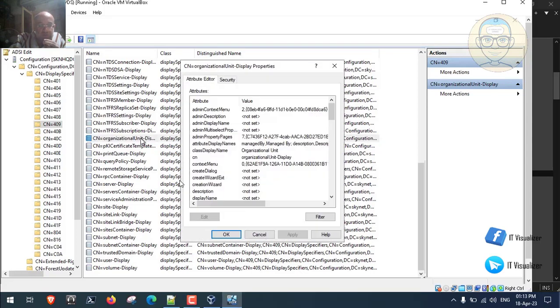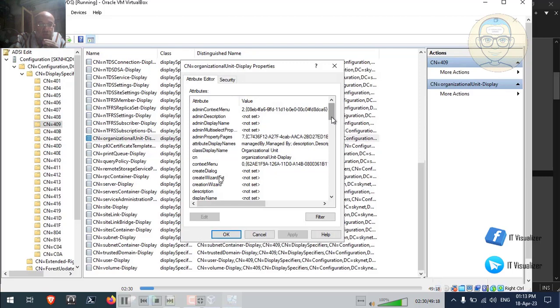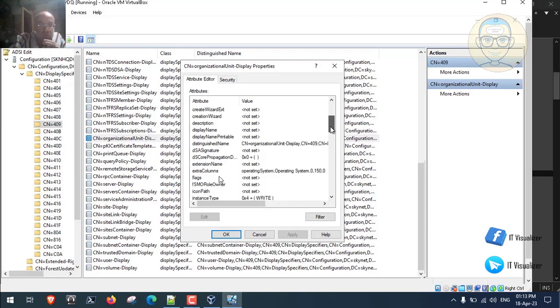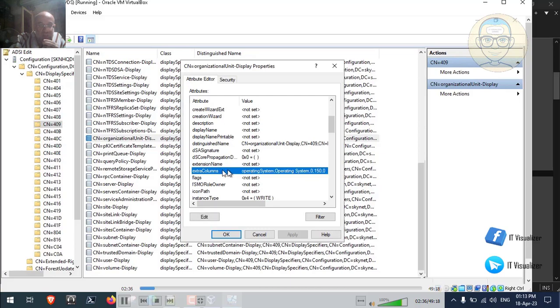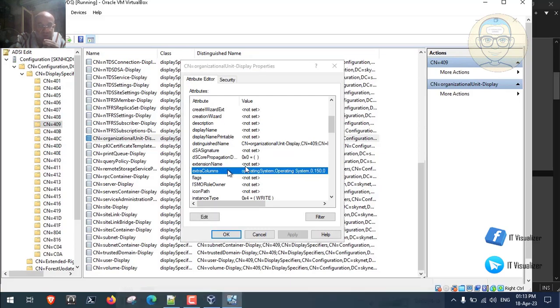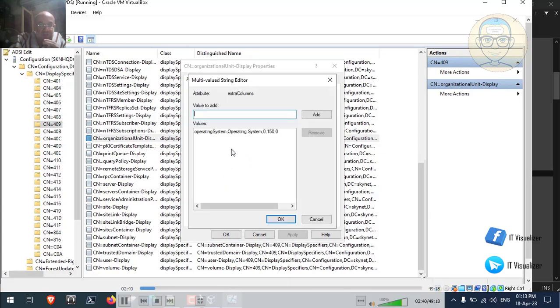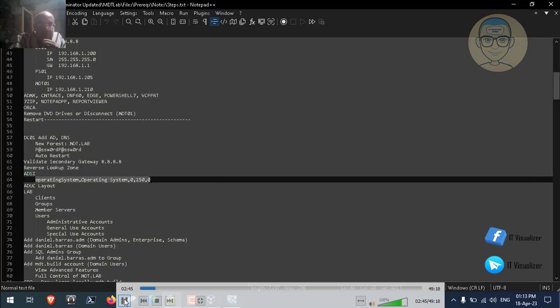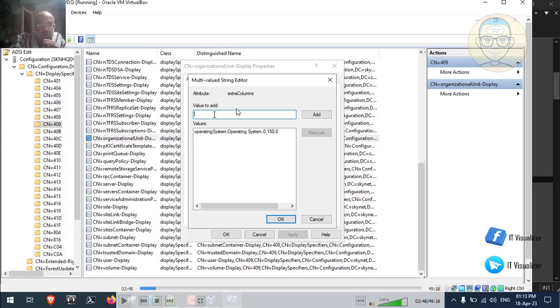If you open it, we need to go to something called extra columns. We need to add an extra column that will be displayed with any organizational unit in the Active Directory. We copy this and put it there, and I will show you what it means. We put it there and click add.